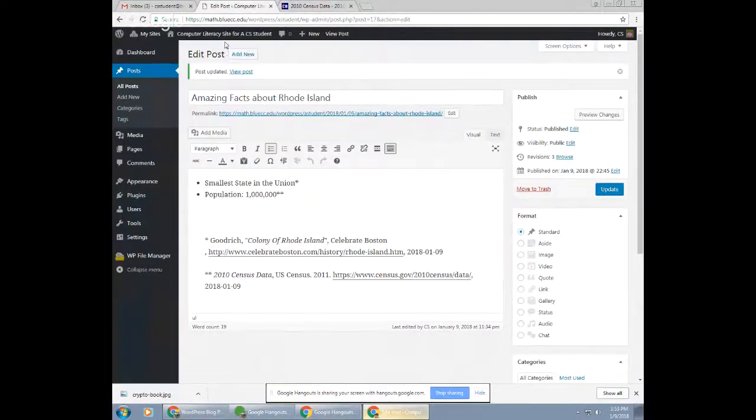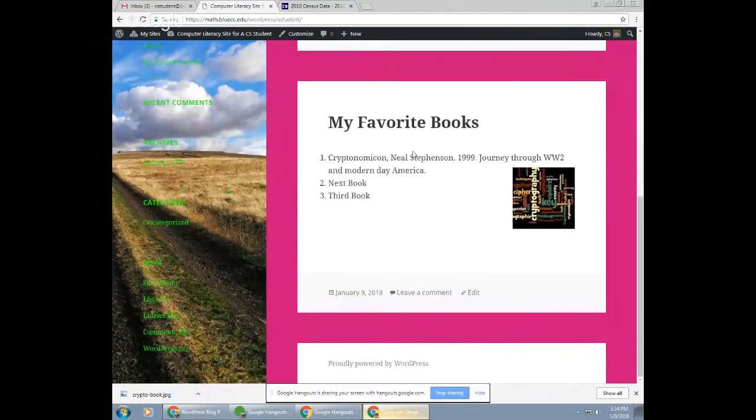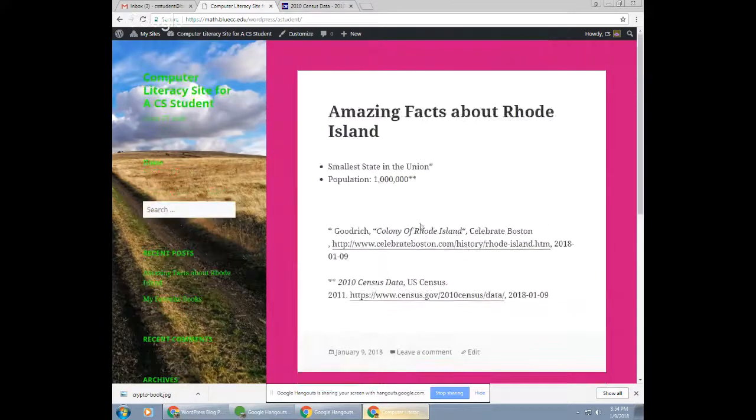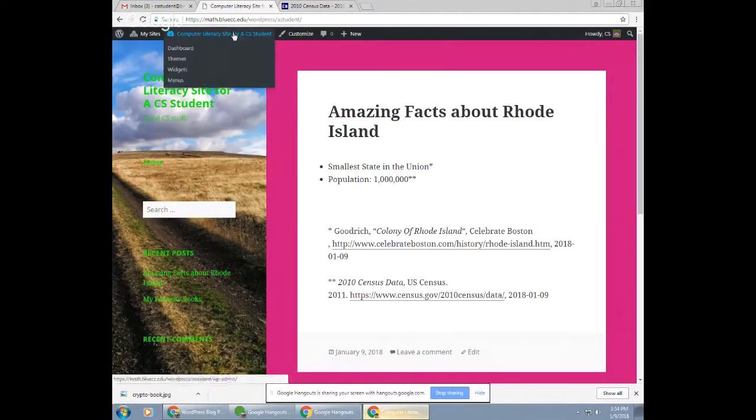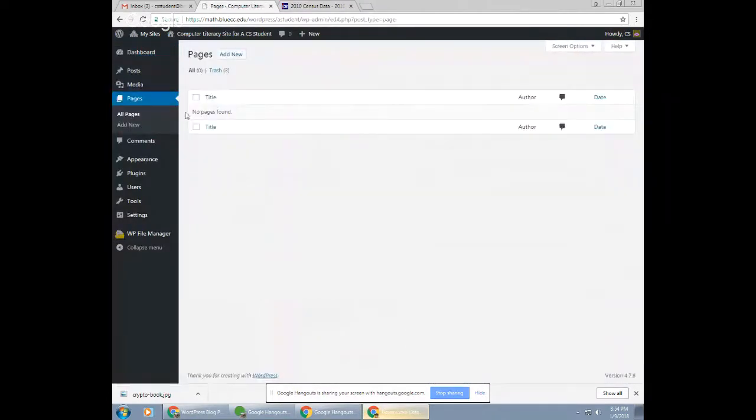So let's view my website. Visit site at the top here. And here you can see my pretty image and my color scheme. And I have recent posts that are amazing facts and favorite books, and they're listed one after another in here. I don't have any pages except a home page right now. So we're going to go back to our dashboard and add pages this time, not posts.